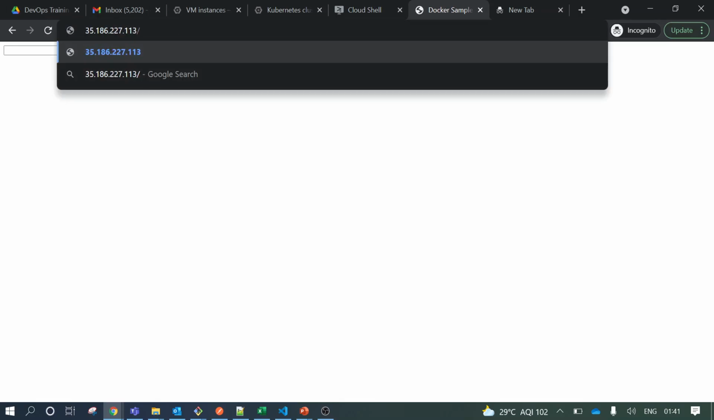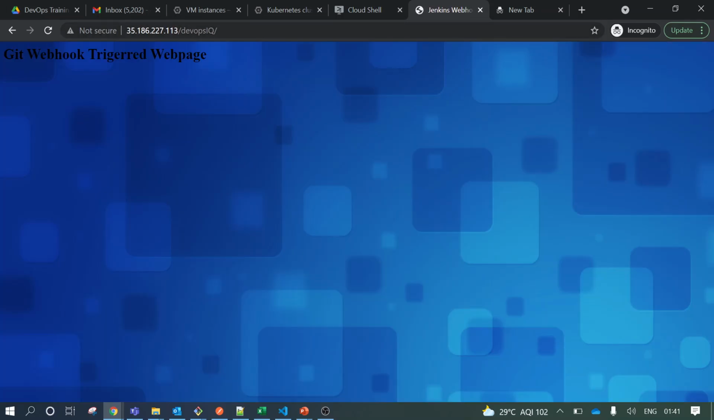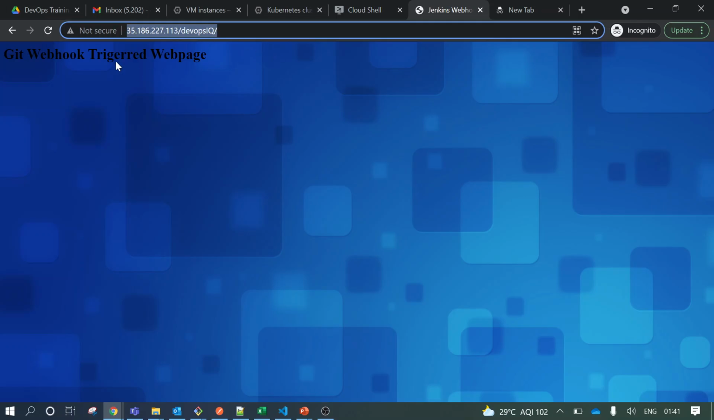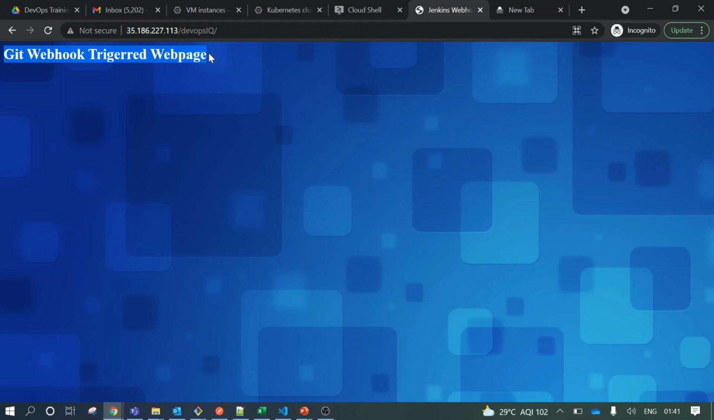So after a few minutes, you will see your website has been deployed and accessible using the ingress IP. This website actually uses one URI, DevOps IQ, to access the main content. This is your index page residing here, and this web page is completely accessible, and that means your website is accessible on this Kubernetes cluster.